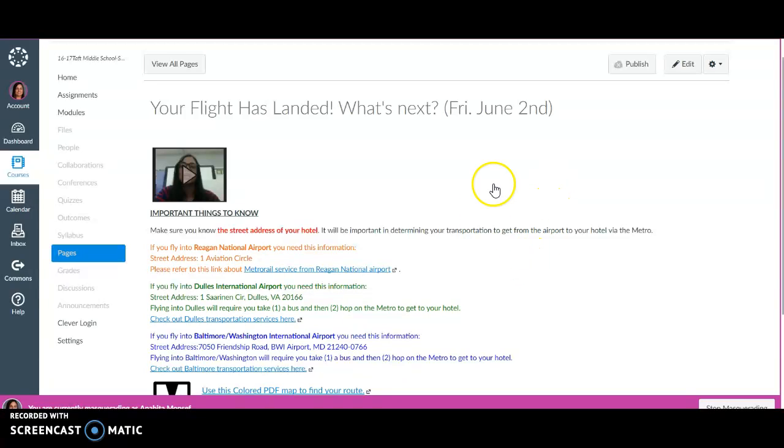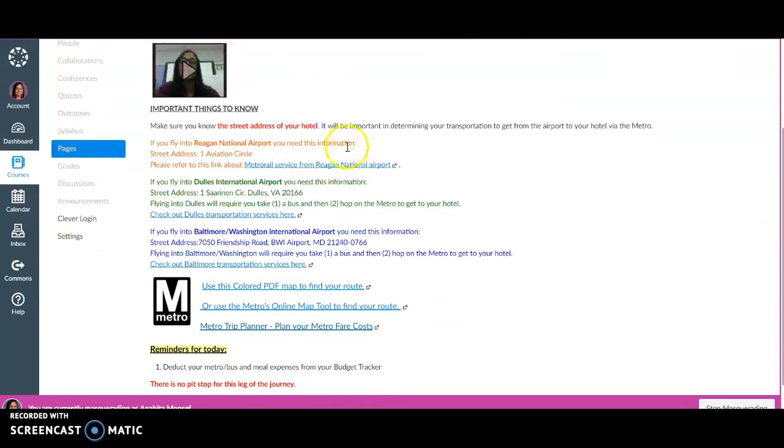So we have this module here and a couple things you'll need to know about using the metro planning tool online. You definitely need to know the street address of your hotel because that's the first location you'll be traveling to from the airport. You need to know the address of the airport you chose to fly into, so I've listed them all here for you.